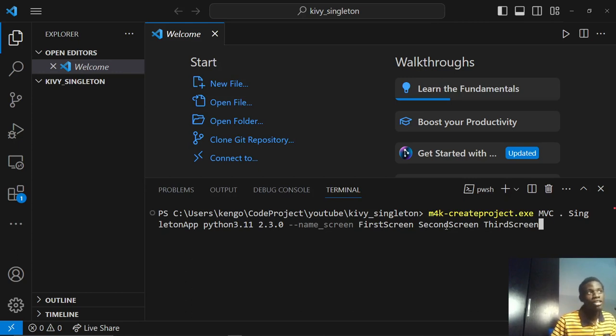Also, in the future, I will be adding this feature that I'm about to show you, the singleton pattern that allows you to access and get widget data easily. I'm going to be adding it to my MVC for Kivy. If you need it, you can do pip install MVC for Kivy.